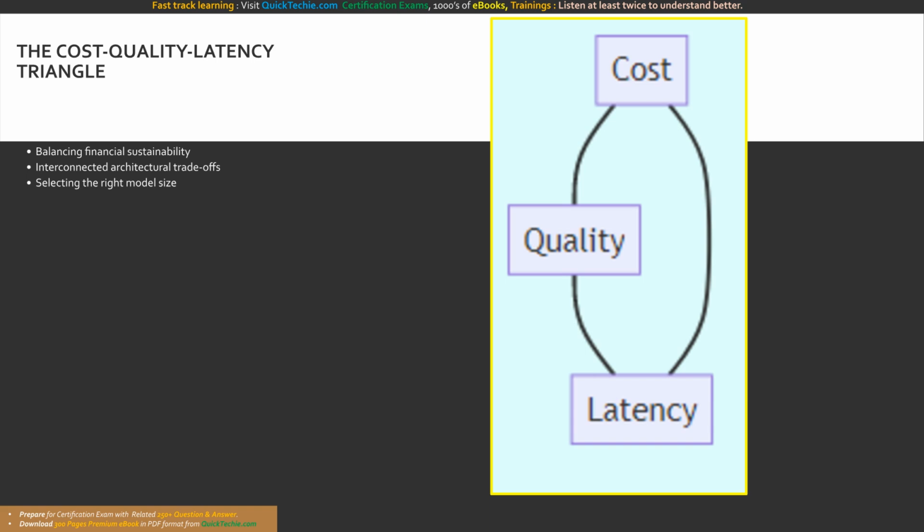Achieving the absolute highest quality often requires using massive, state-of-the-art models like Claude 3 Opus. However, utilizing these massive models directly increases your cost because they consume more computational resources, and it typically increases your latency because processing billions of parameters takes time.